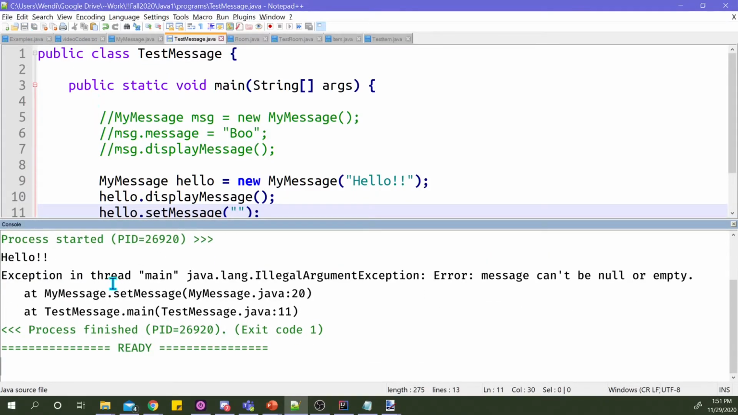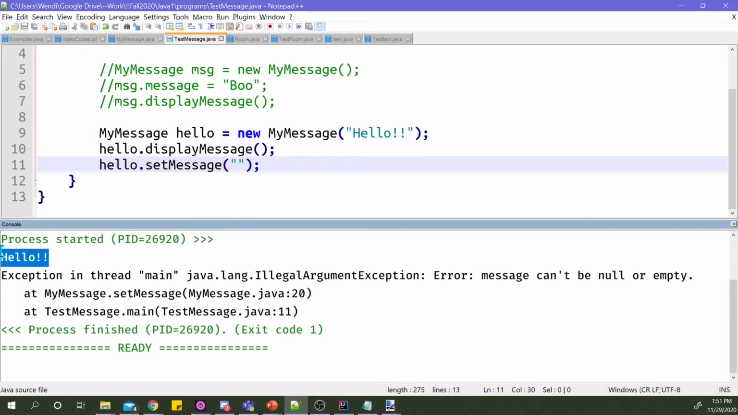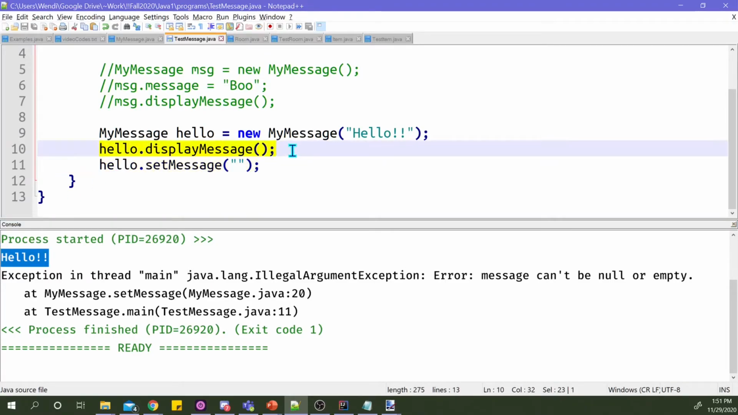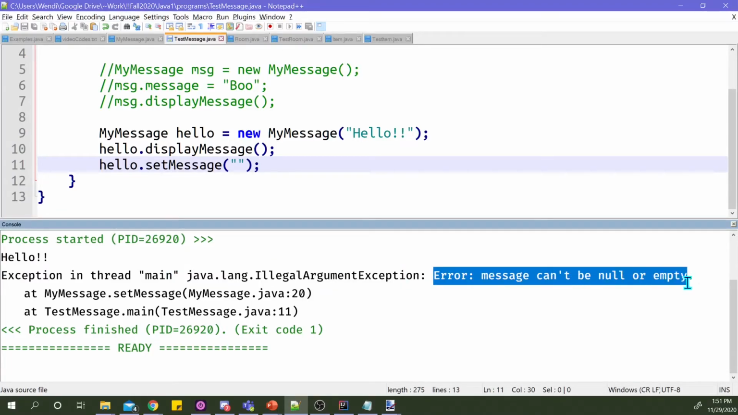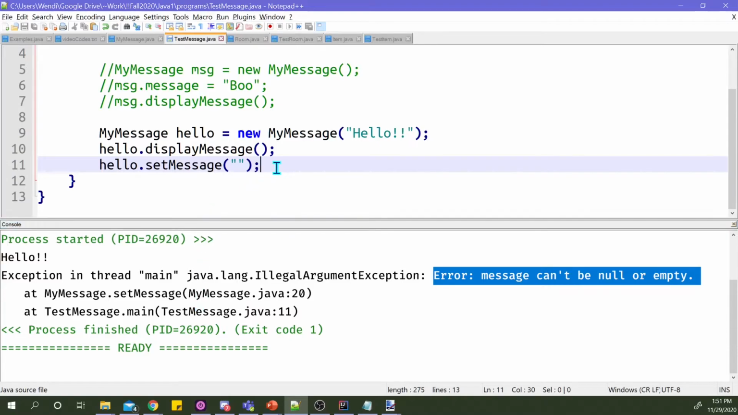When you execute the program, I see the output hello because that's when I displayed the message first. And then I get exception in main. It is an illegal argument exception, and look, error message can't be null or empty. Oh, that's the error message we typed. So this is what is supposed to happen. It is up to the programmer using your class to make sure that the user doesn't see this. They're supposed to figure that out themselves.